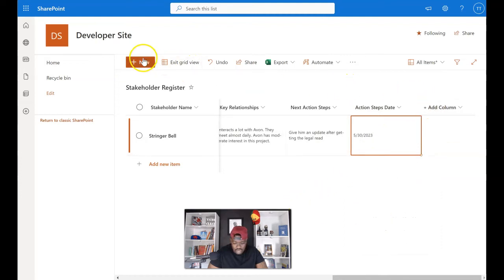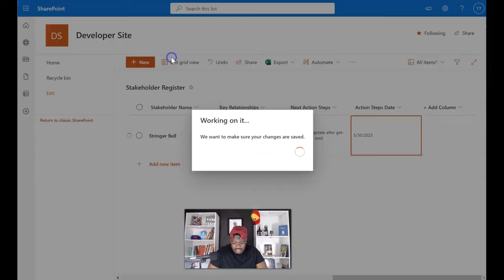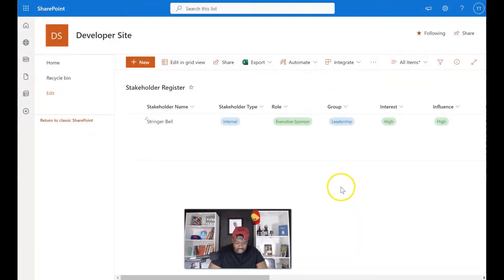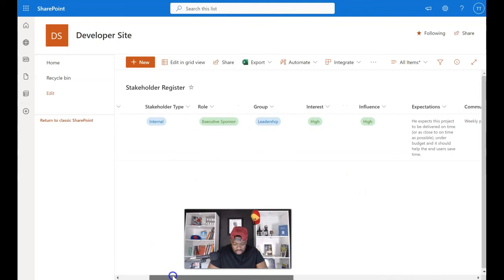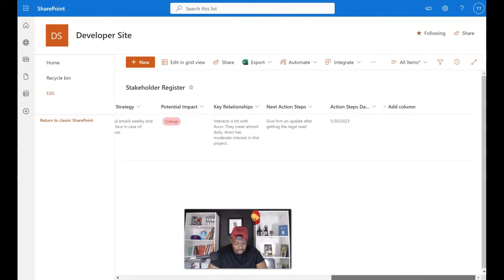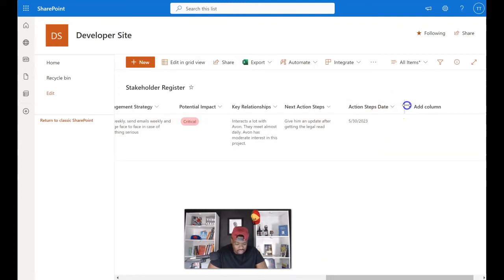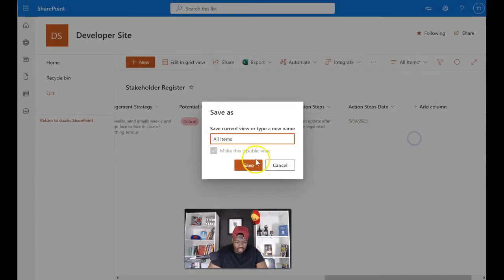So boom. Now I'll just exit the grid view. Once I exit the grid view, there we go. There's all my information sitting there ready and waiting for me. I'll say action steps date. Save this view. All right.